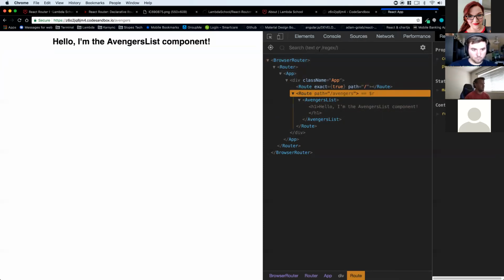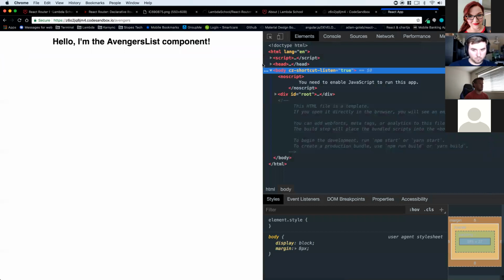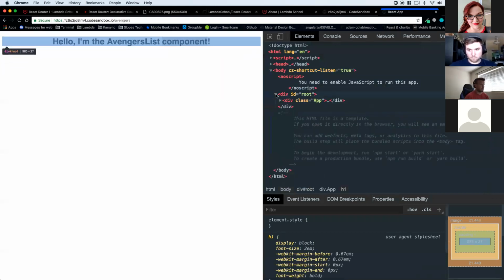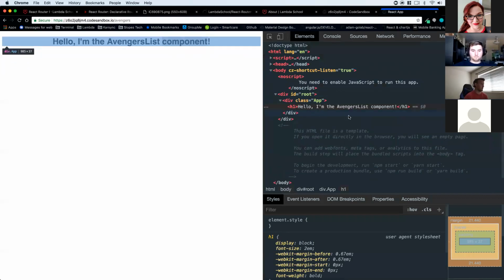So let's take a look at elements, because this is pretty interesting here. Just kidding. Not doing what I thought it was doing. But you can see in our elements that there's not even a mention of our home component. So there's nothing even here. So that component doesn't ever even make it to the DOM when we're at our Avengers endpoint here.